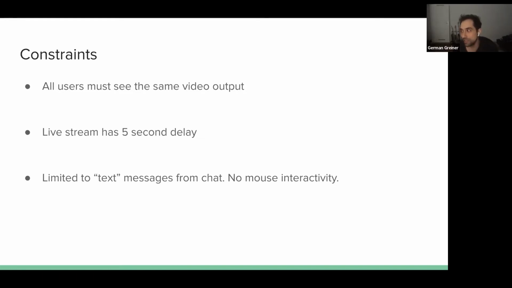Another constraint is that due to this live stream format, there's about a 5-second delay from the moment that users send a message to when they actually see the change in the visuals, which was a little bit disappointing, but it's unavoidable. It does mean that, at least with this approach, you can't really build any very real-time things. It's always going to be a little bit delayed. And the other limitation is that we're only using text messages from the chat. If it was a native web thing, we could use other inputs, but in this case, we're only using the text that the user enters into the chat.